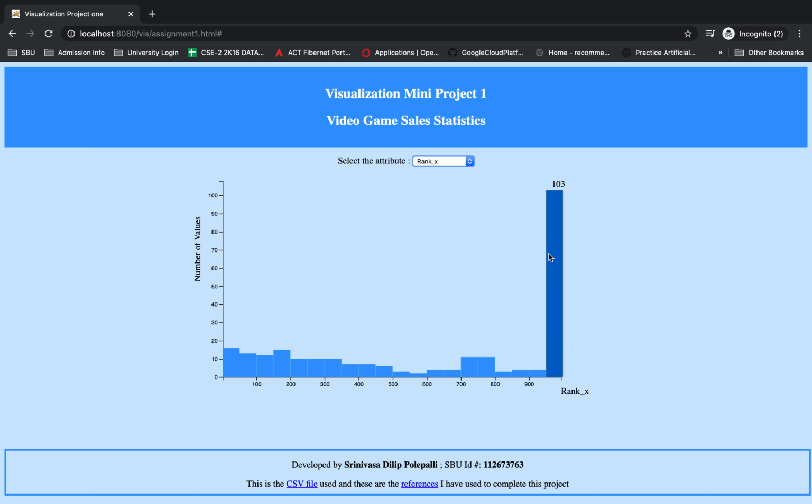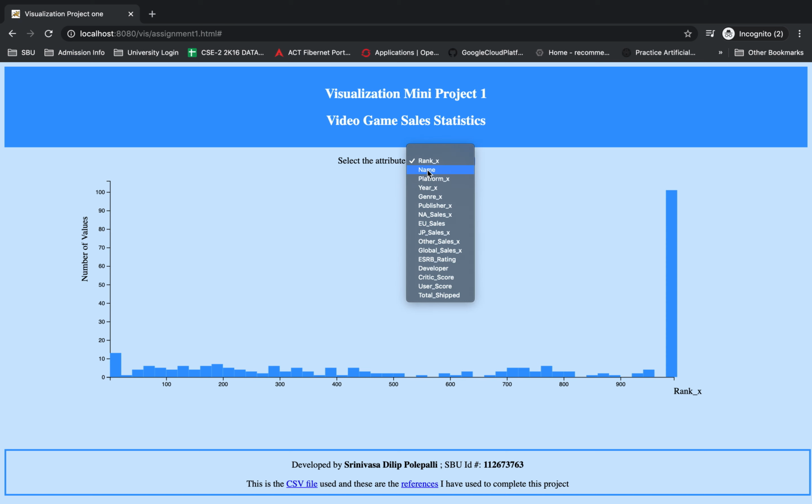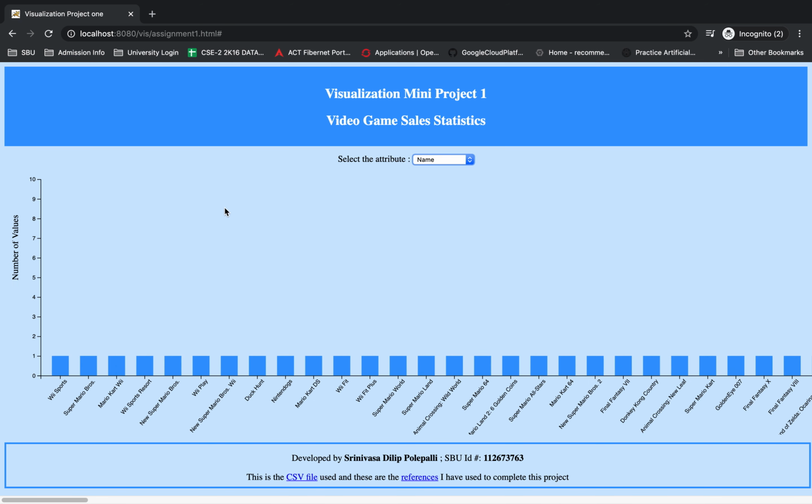a little further away. I can scroll this to get more bins. We can see that as the number of bins increases, the width of the bin gets decreased so that it can fit into the screen. And the name has 255 unique values, so it will be one for all the values.